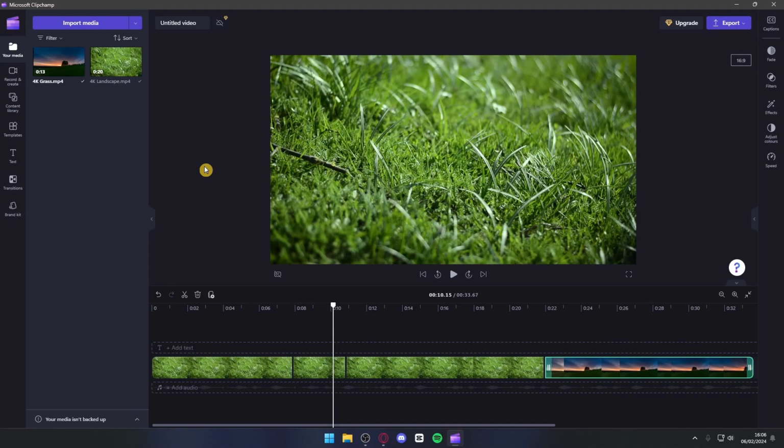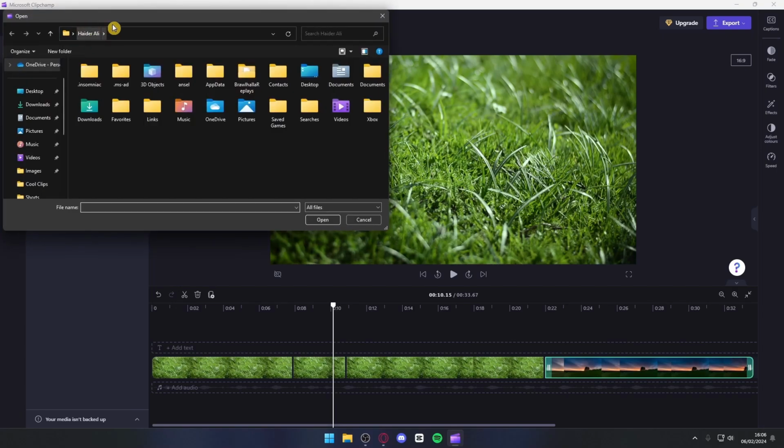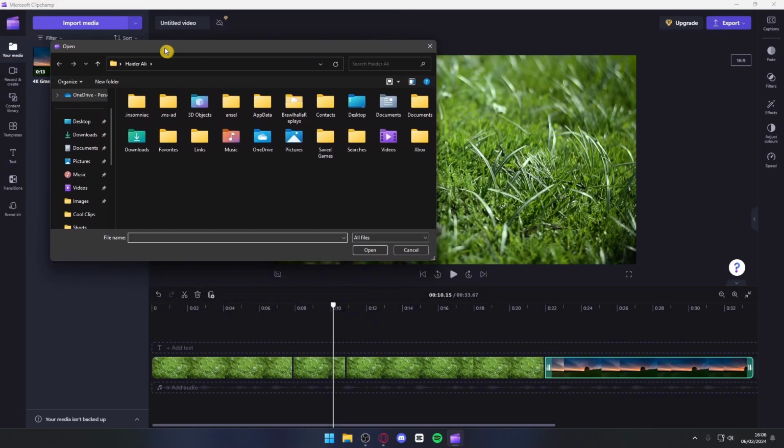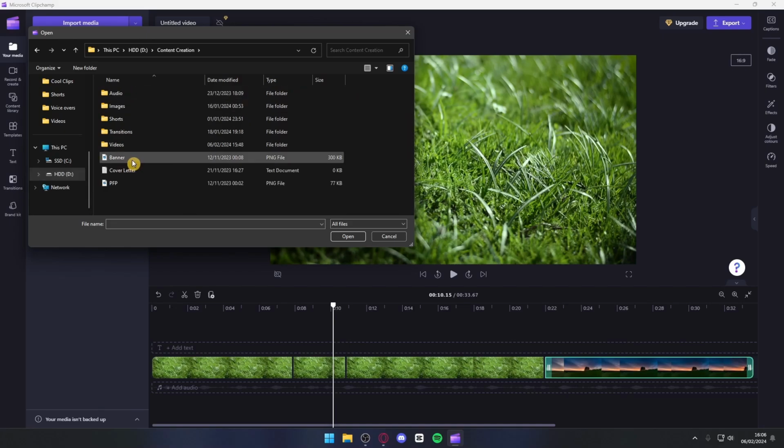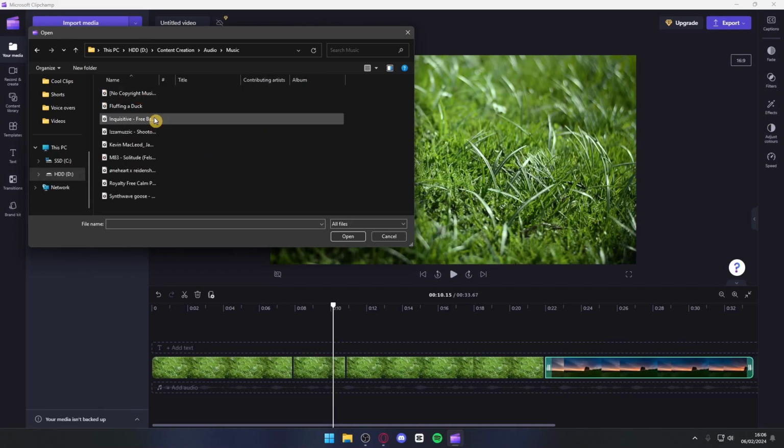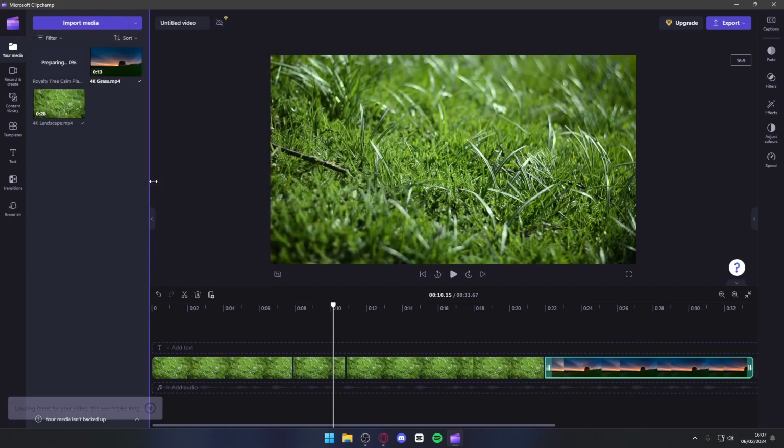Since I've already shown you the drag and drop method, now I'm going to show you how you can import media through this button right here. Simply click it and it will open up a little file explorer tab. In here, you can navigate over to wherever you have your content installed. For me, it's in my hard drive in content creation. Once I'm here, I can select any one of these, but I'm going to use this one.